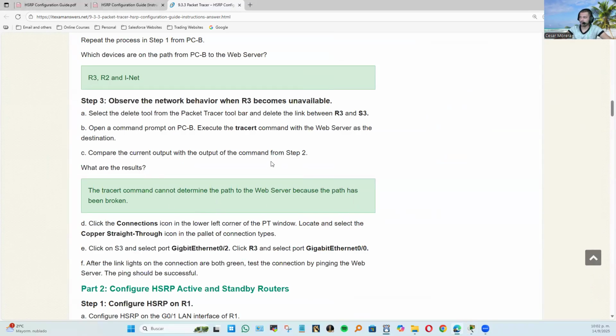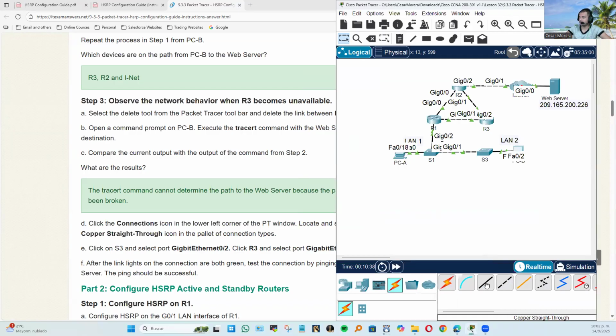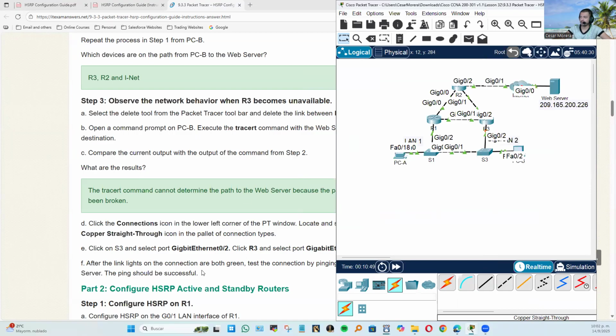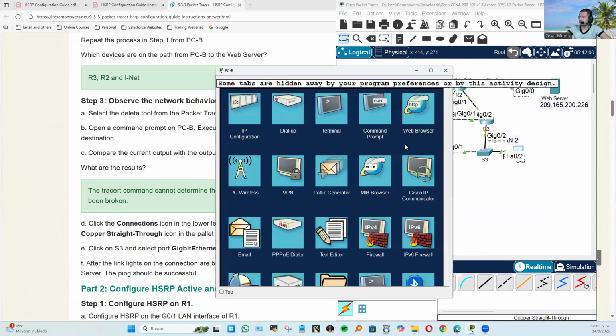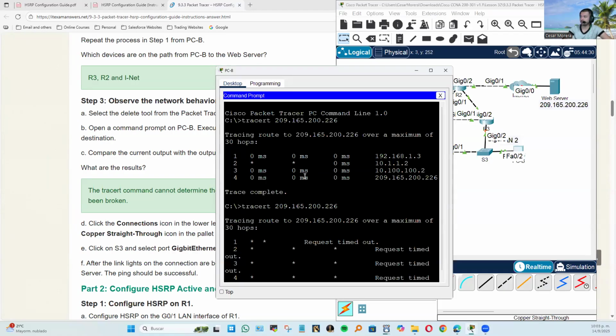Basically, now that the path is broken, we're not getting connectivity. Locate and select the copper straight-through cable and click the GigabitEthernet 0/2 and 0/0. So we have to connect the straight-through cable. Do you guys remember which one was the straight-through cable? It's this one. Gigabit 0/2 here, 0/0 on router 3, and Gigabit 0/2 on the switch. Now, let's wait for a moment and try to run that trace again.